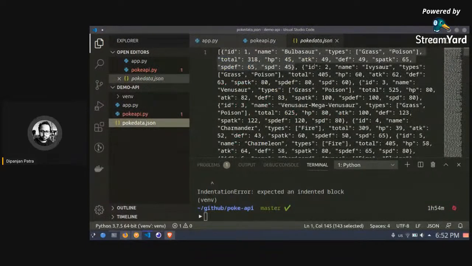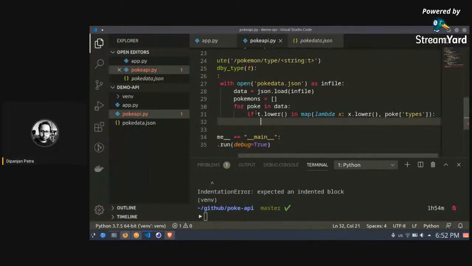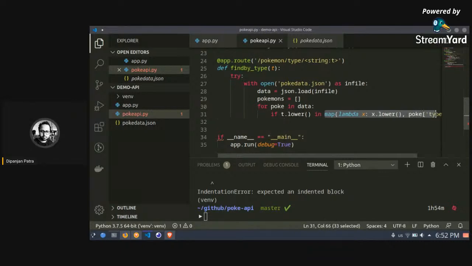So in this Poke data, every Pokemon is a dictionary, right? And see, the dictionary has a key called types, which has a value of a list. So we are going to look if the type is in the types list. It's simple, you could have written it like this instead of the map function.